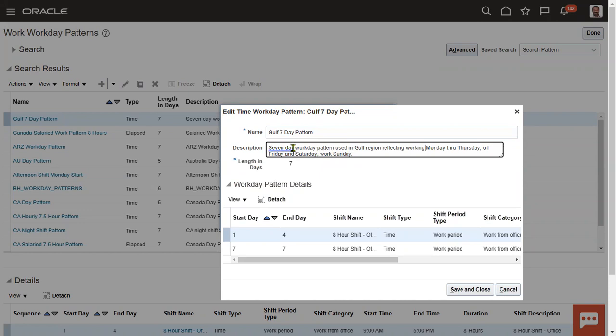The 7 days workday pattern used in the Gulf region reflects working Monday to Thursday. Friday and Saturday are off, and Sunday is working. So that's how the patterns work. If this is the requirement, the configuration will be like this. Starting day is 1, which is nothing but Monday. Monday to Thursday, 4.